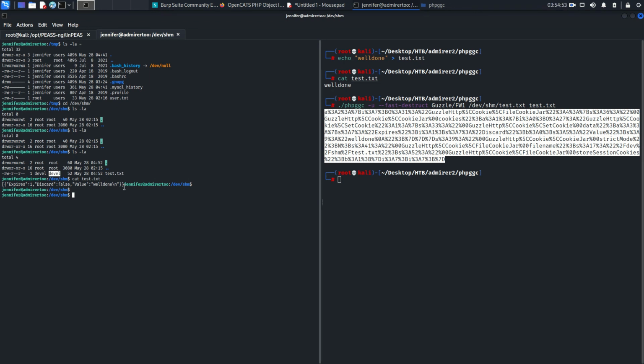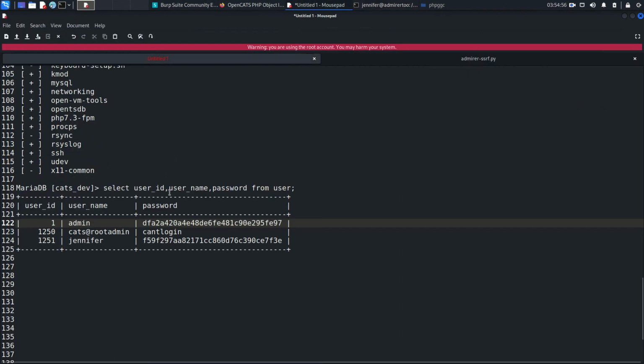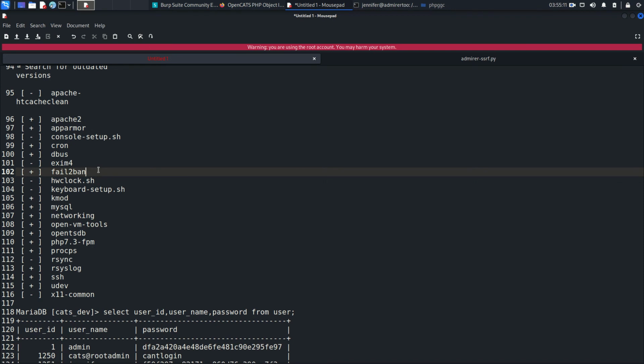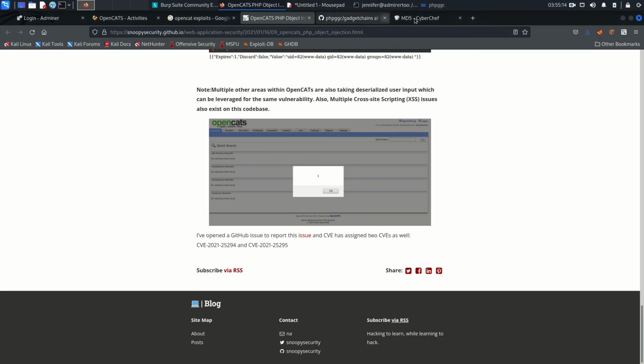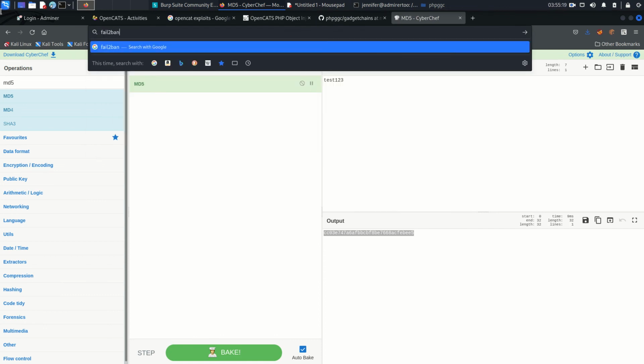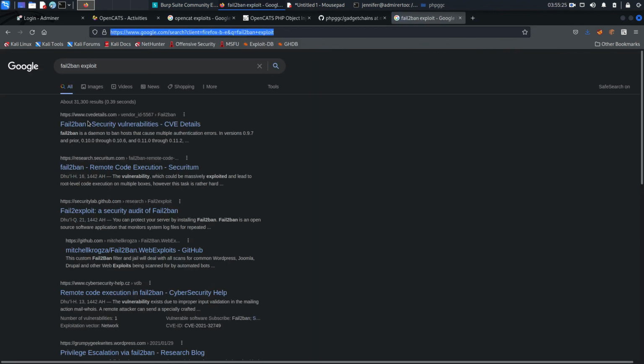So go back to the services here. If you see closely, we find a service, Fail2ban, and this is interesting for us. Fine, so Fail2ban is installed on the target machine. We can come here, let's see, Fail2ban exploit, security vulnerabilities, remote code execution, but actually we don't know exactly what the version is.